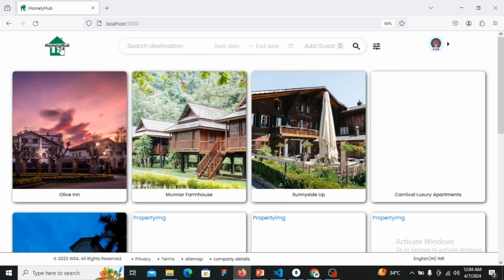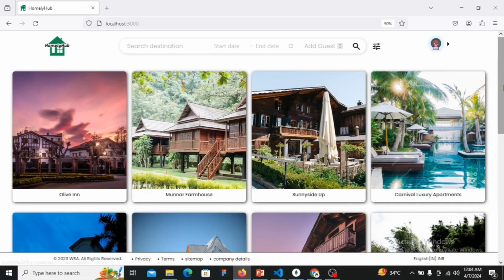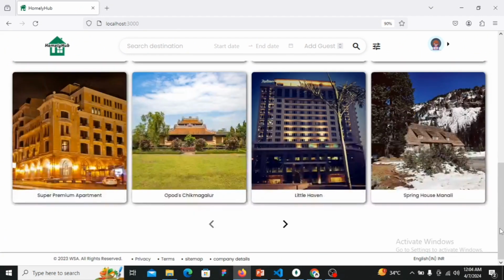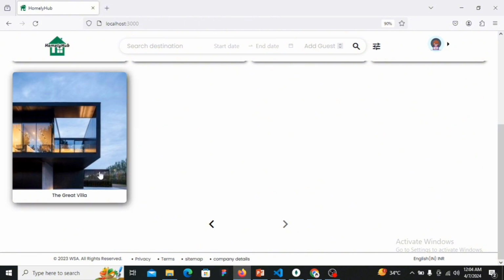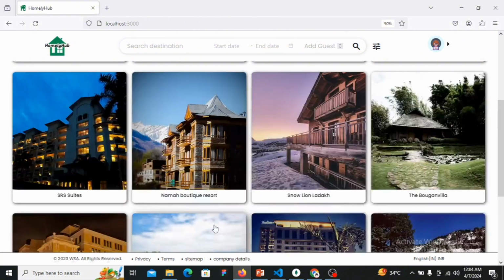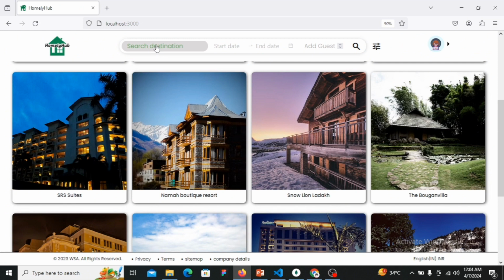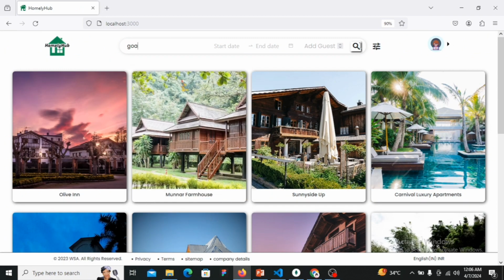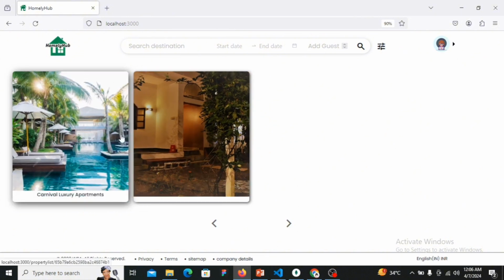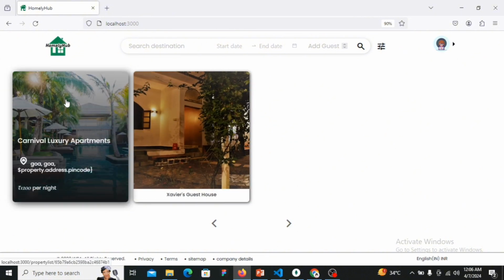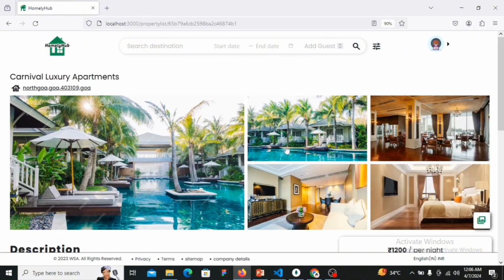Then let's go home. Here we can see many villas. We are going to select one. Here we also have a search destination. Okay, here I'm searching for Goa. The available villas in Goa are showing first.